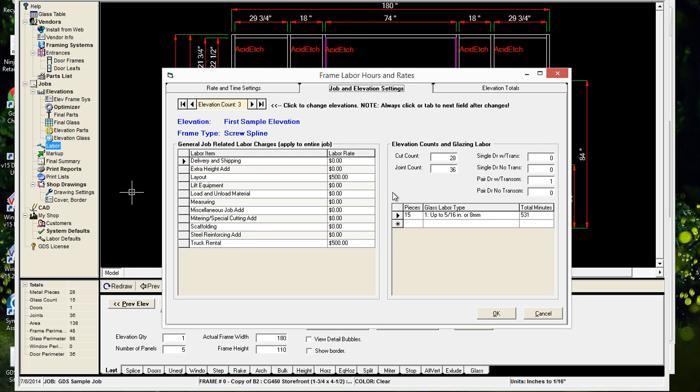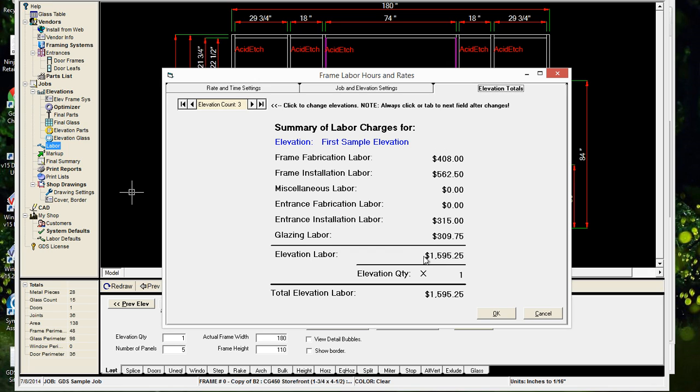So this is where this screen was a little different than the defaults screen. It shows this section right here. So it shows my glazing labor. It shows my cut count, my joint count, the number of doors there are, and then over here it would show me the totals. So it would give me a total for all the different categories for one elevation, and then if this elevation is multiplied, has a quantity of 3 or 4, then it would just use that value here and multiply it out for a total for this elevation and all its quantities. So that's how the labor works.